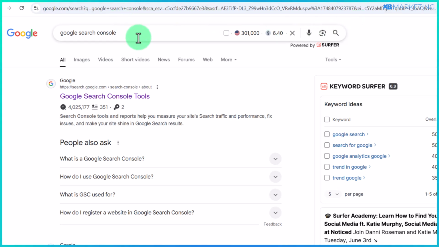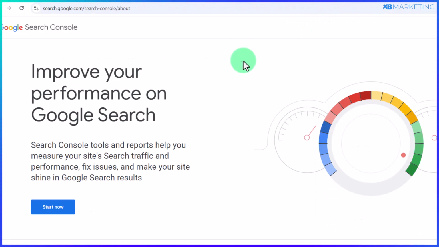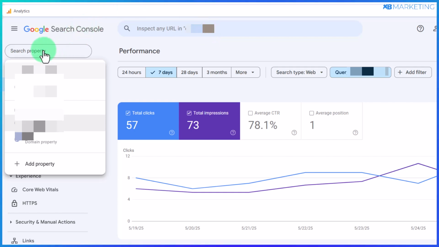All you just need to do is to type it on Google and click on the first link. Once you do that, it's going to bring you to this page. All you just need to do is to click on Start Now and you'll be able to create a Google Search Console account. Once your account is created, it's going to ask you to add a property, or you can come over to where it says Search Property.